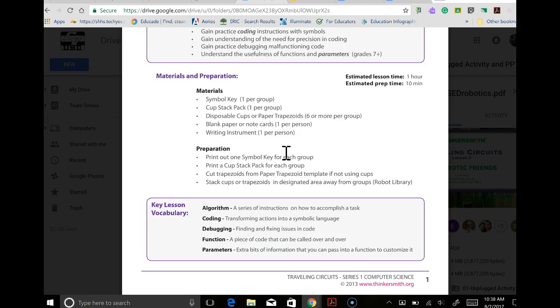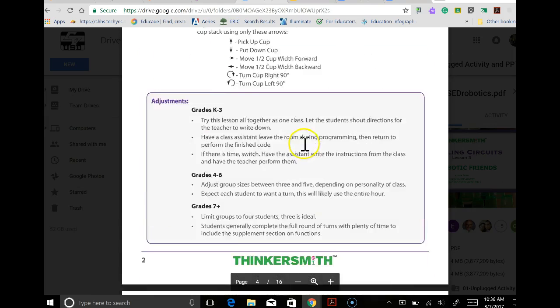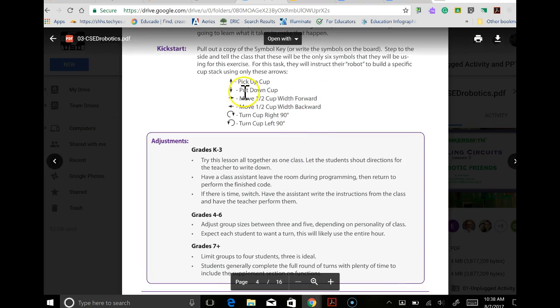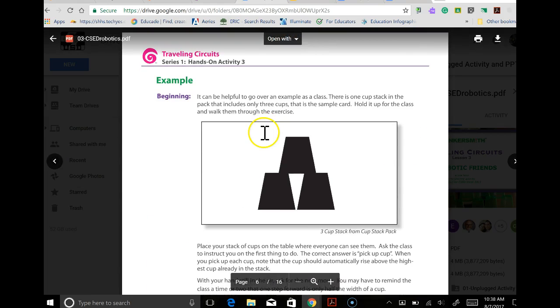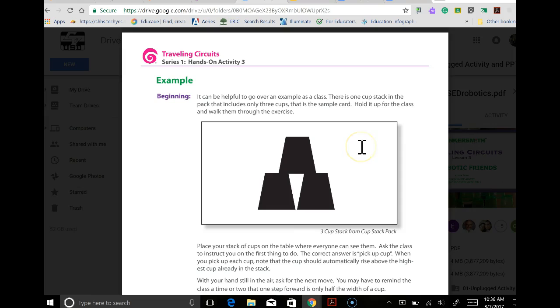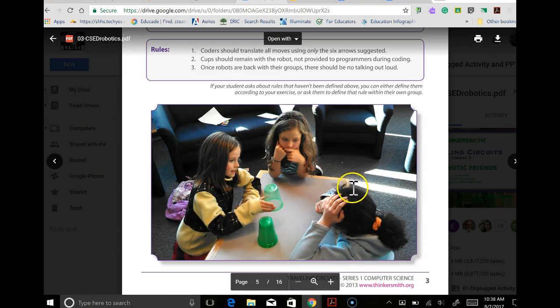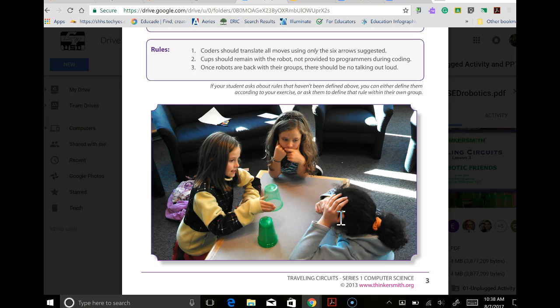You'll have a couple programmers who are going to give a program to a robot using these symbols right here, and you're going to have them actually stack cups in various designs. So here's the first one that's a beginner's level, and here you can see the students. They have given the robot the program, and the robot's going to do the program, follow the program, and stack the cups.